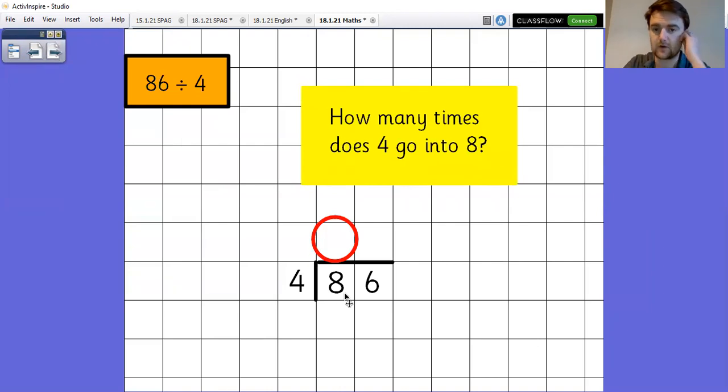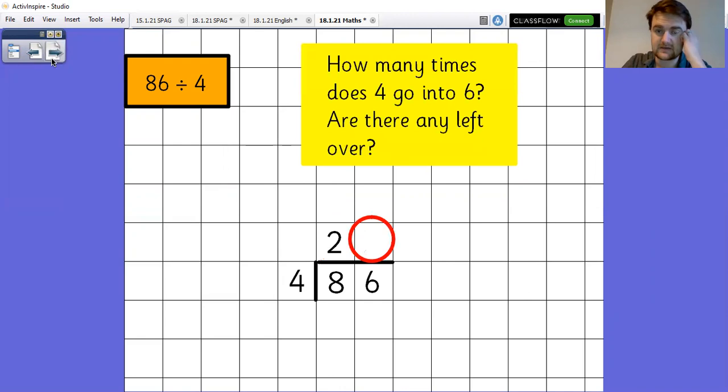And if I have a look at how that looks on the bus-stop method, let's have a look. So how many times does 4 go into 8? We know that 4 goes into 8 twice, so 2 goes up there. How many times does 4 go into 6, and are there any left over? Now, if we count up in our 4s, 4, 8. We can see it doesn't go into 6, so we have to take the one below, so 4, and then if we count up 5, 6, there's 2 left over, so it's 21, remainder 2.